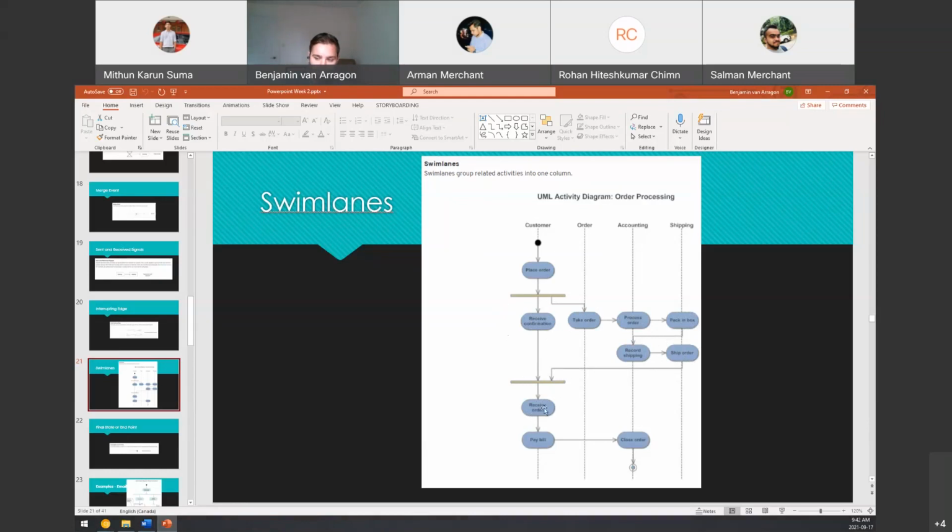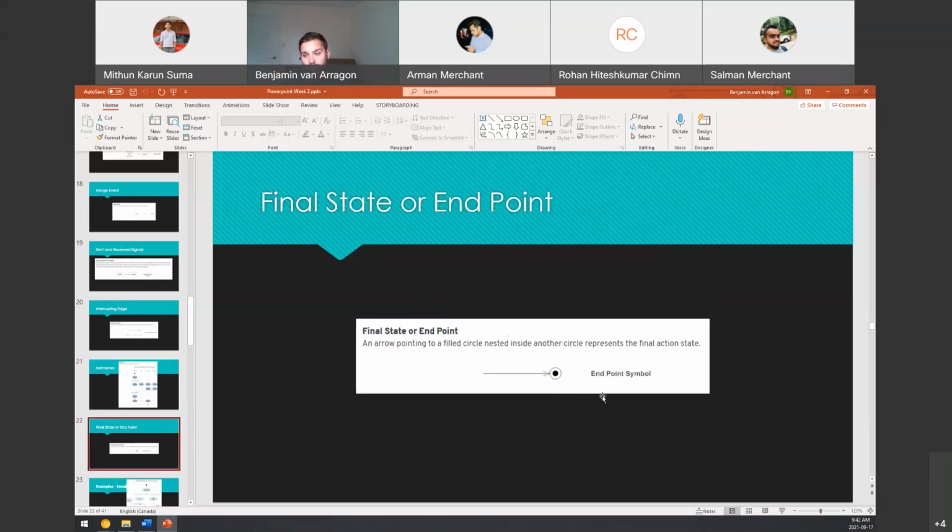The customer would receive that order, then pay the bill, and then it will go to accounting to close the order. And then this dot here is the final state or the end point. It's like a circle with a hollow circle around it. It's the final action state.